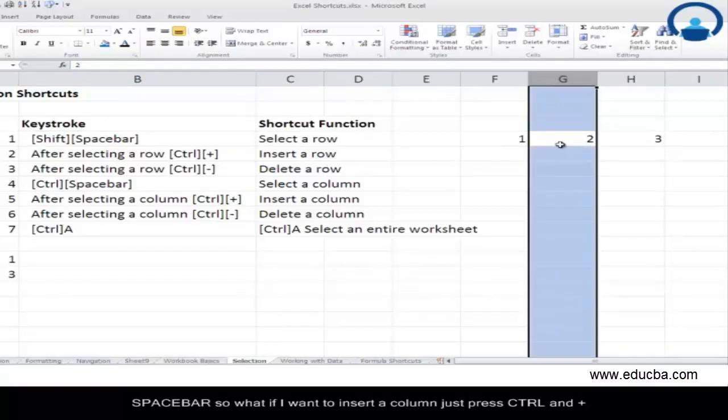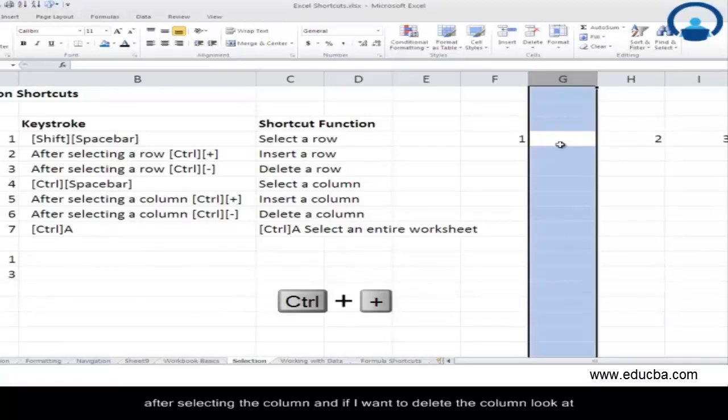So what if I want to insert a column? Just press Control and plus after selecting the column. And if I want to delete a column, look at Control and a minus sign. So you can do that very seamlessly if you use these set of shortcuts.